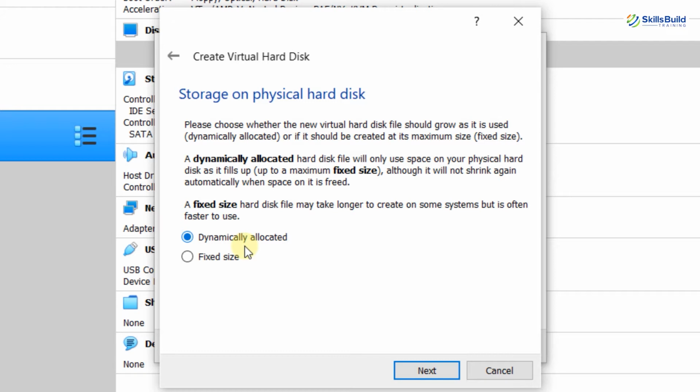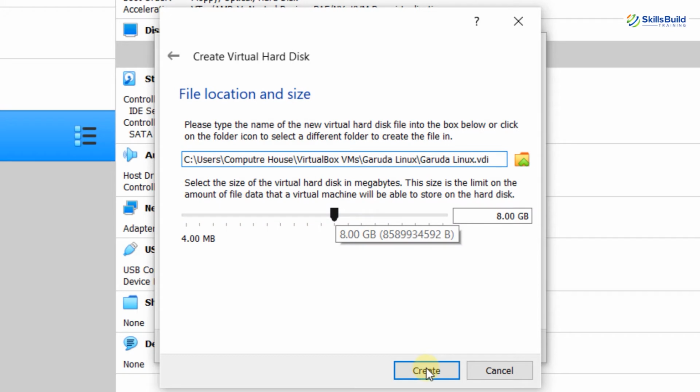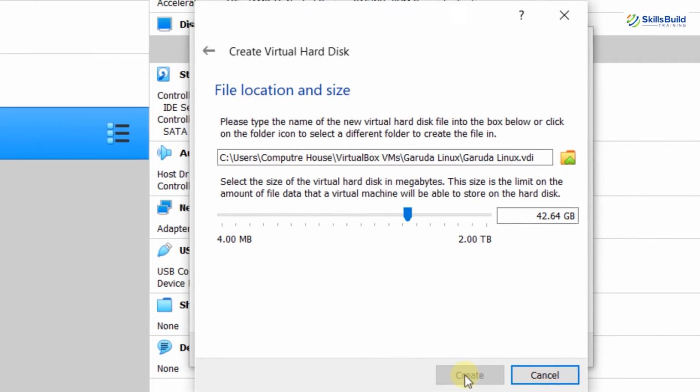And for that purpose, dynamic allocation would be good. From here, I'll click on next, and here it is asking me about the space. So I'll give it space. In my case, I'm going to give it nearly 40 GB, in my case it is 42.64 GB. From here, I'll click on create.